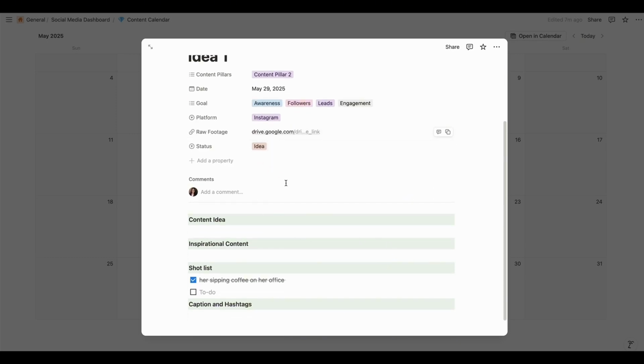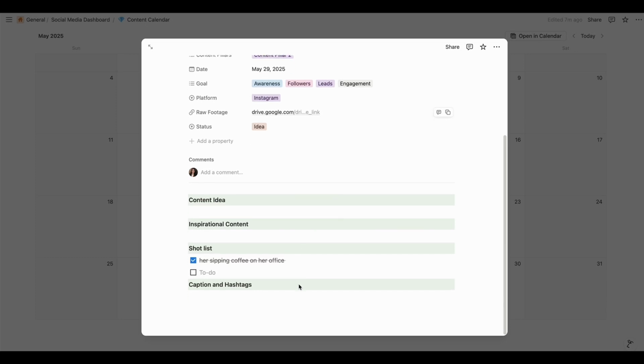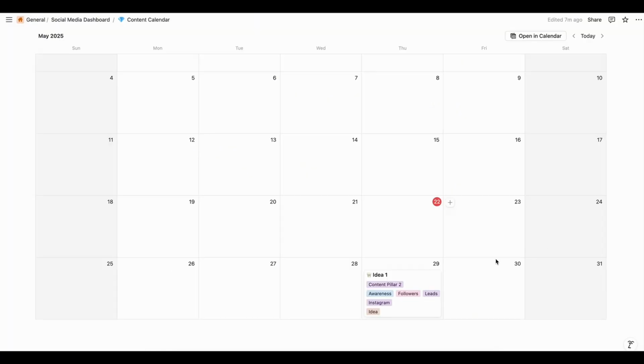And you have to do the same thing for other content ideas. That's why whenever you have content that needs client to film it, make sure that you create a folder in Google Drive and let the client upload the content inside that folder. This is also a hack for you guys.